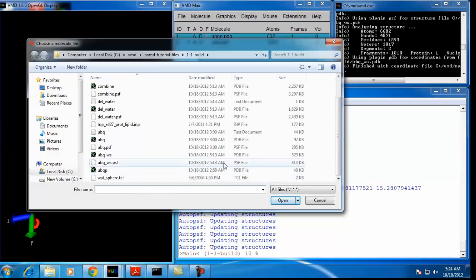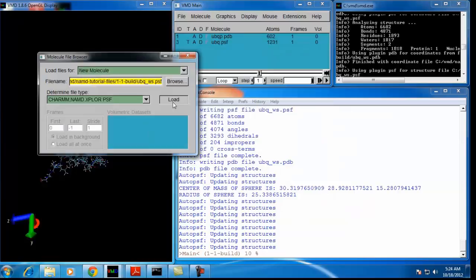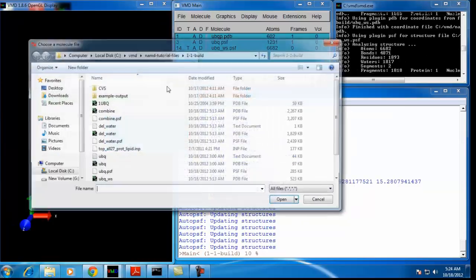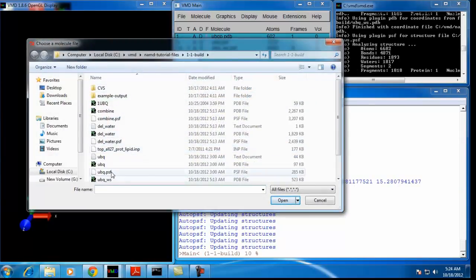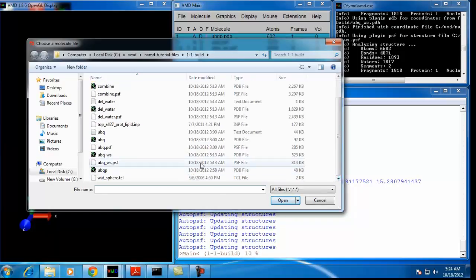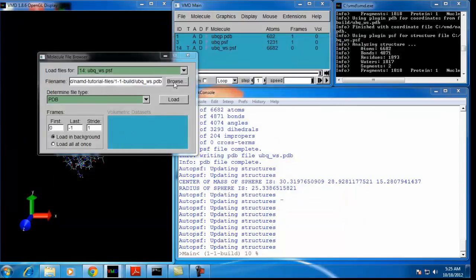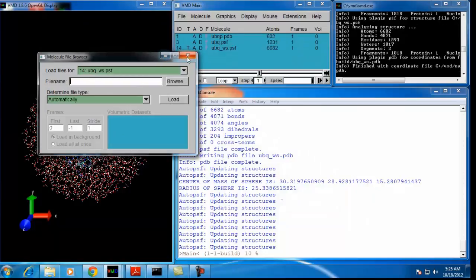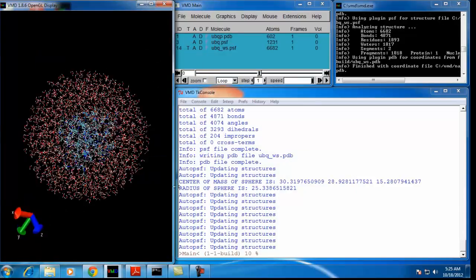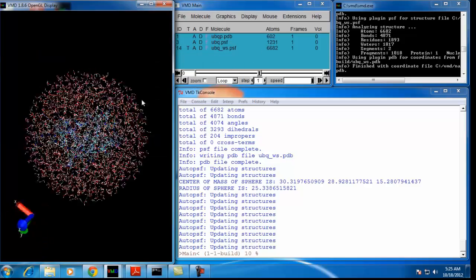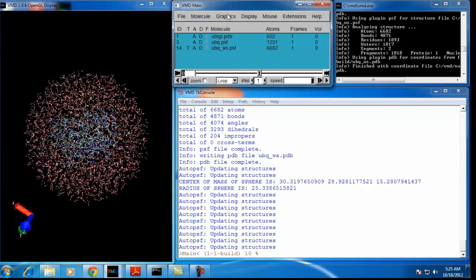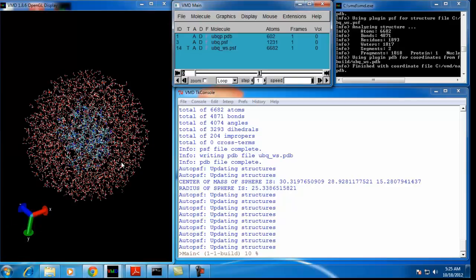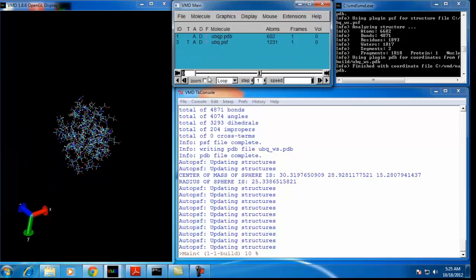under the 1-1 build directory. Once this script runs, we generate two main files, named ubq_ws.pdb and ubq_ws.psf. It creates a water sphere around the protein in every XYZ direction.